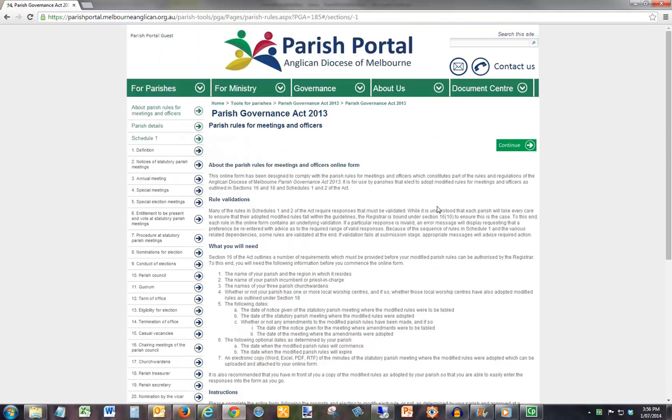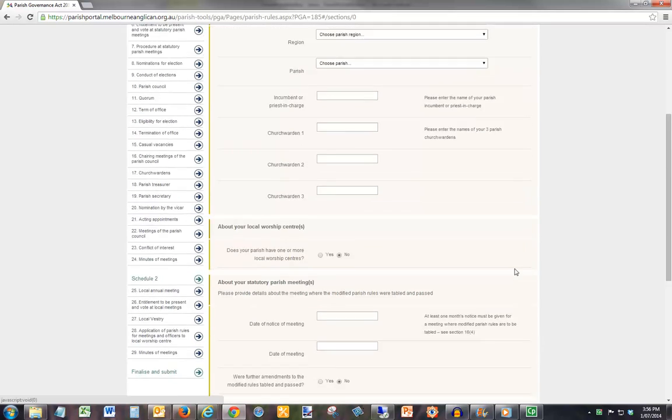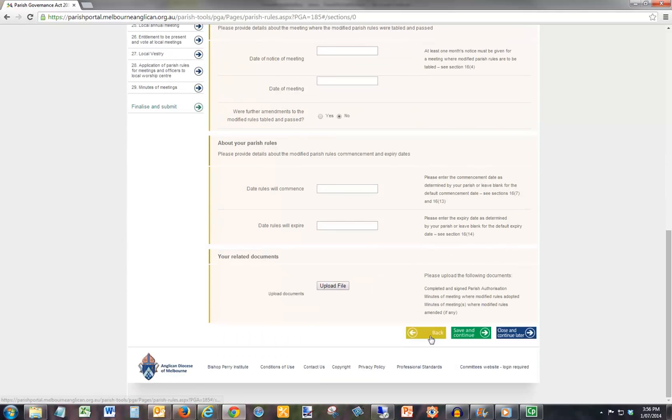Once you've read the full page, feel free to click on the green Continue button at either the top or the bottom of the screen to move to the first page of the form. This is the opening page of the form. As you can see, there are 3 buttons at the top right-hand side of the screen. These buttons are repeated on every page at both the top and the bottom of the screen.